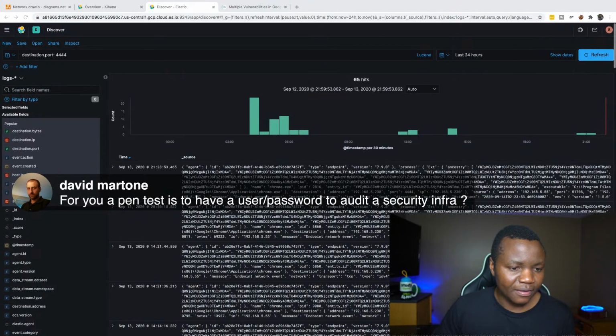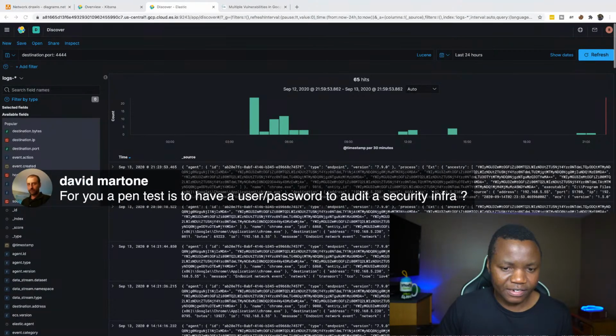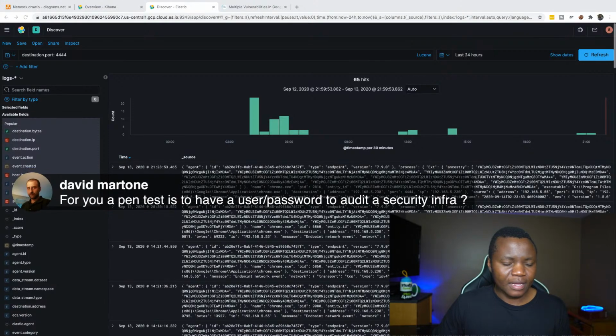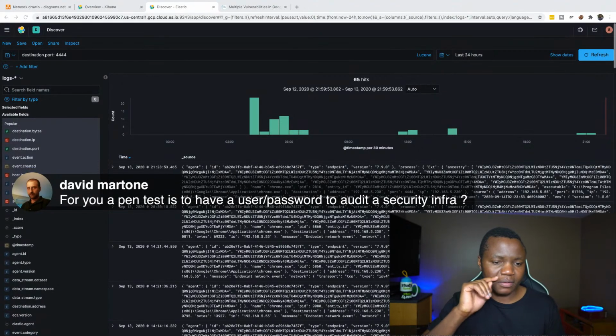Is a pen test, for you, to have a username and password to audit a security infrastructure? I'm not sure if I understand what you mean. I'm not sure what your question is. You mean if it is for me to have a username and password?